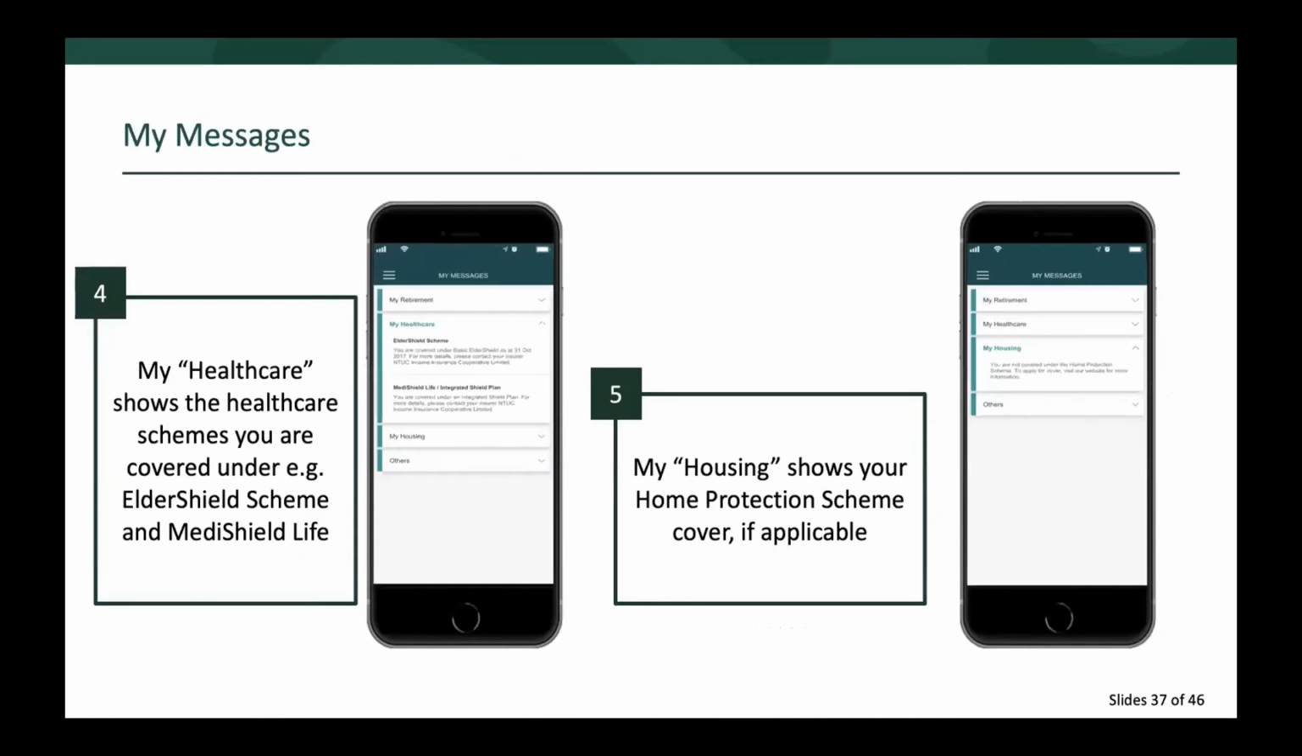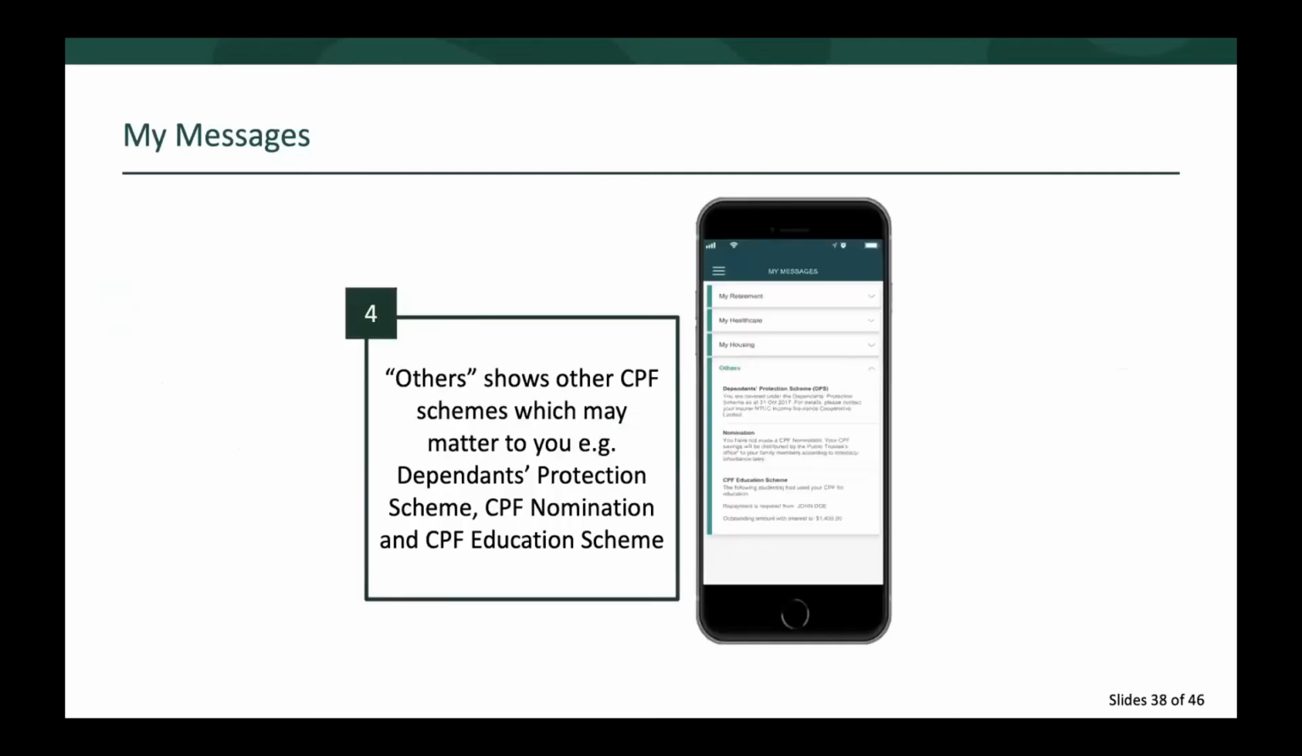So My Healthcare actually shows, earlier we also went through this, right? So My Healthcare actually shows you the healthcare scheme that you are covered by. So ElderShield, MediShield, or recently the CareShield as well. So similarly, under housing, it can also show you your home protection scheme. And others will probably show you your dependent protection scheme, CPF nomination, and education scheme.